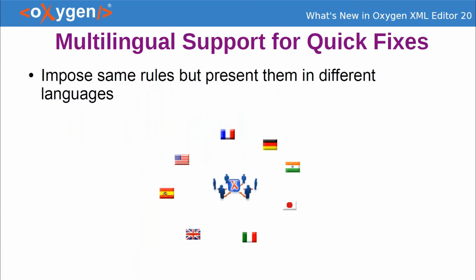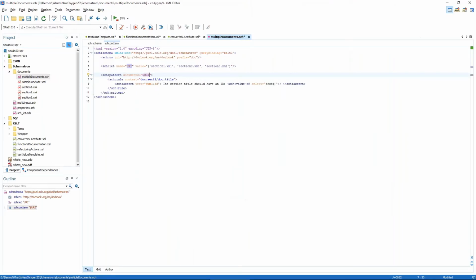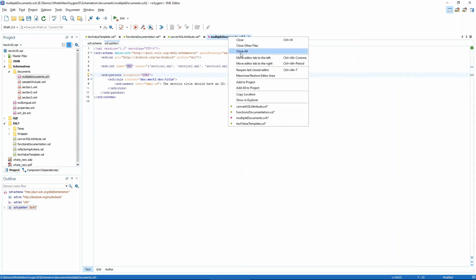So the multilingual support in Oxygen allows you to set the same set of rules, but present them in different languages. For example, if you have multiple projects, or if you have projects in different languages but translated, and you want to impose the same set of rules, you can define these messages depending on the language of the application, and you can present those messages to the user depending on what language you want to use. And I will show you an example here. Let's close these files.